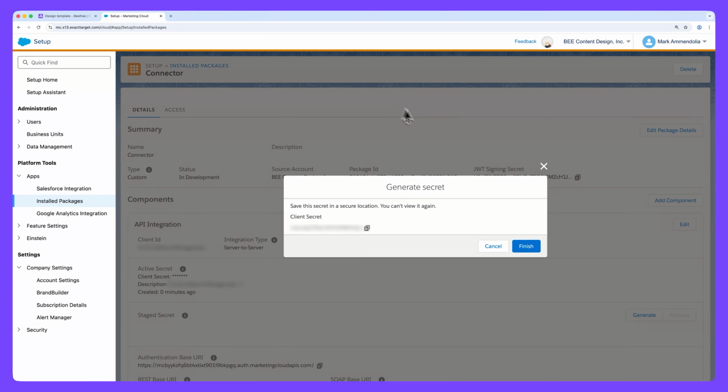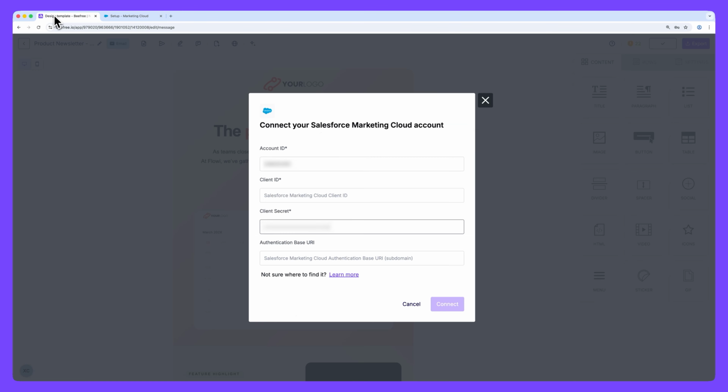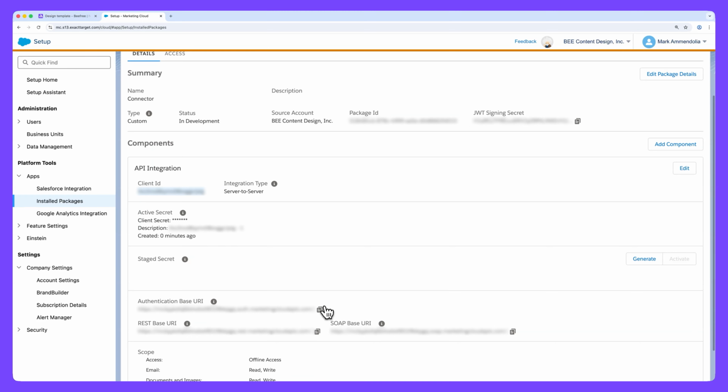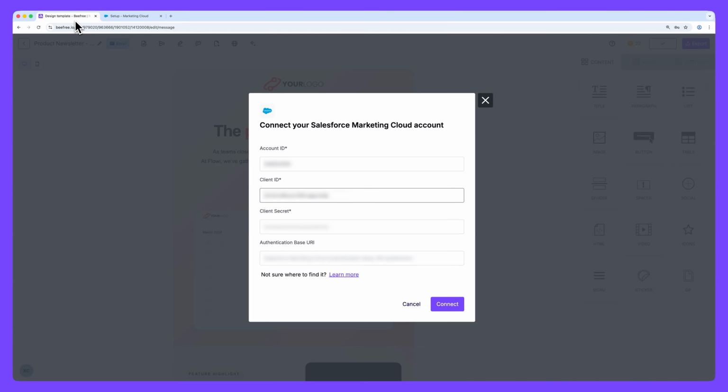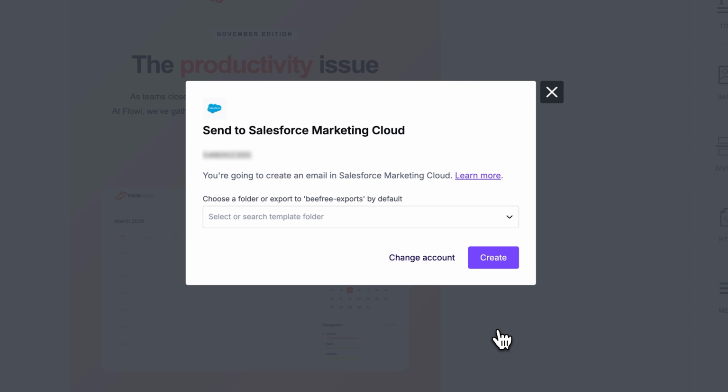We can then hit Finish and then grab the last two pieces of info, which are the client ID. So we can copy that here and then paste that back into the modal. And then finally, we can grab the authentication-based URI and put that here. Okay, great. Now we have all the information we need, and we can hit Connect. Awesome. We've successfully connected.